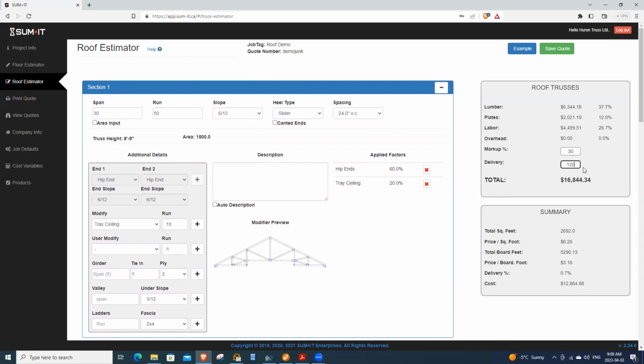You can add delivery in here if you want. You can change the markup here if you like. You can also add delivery as another item. I'll show you on the quote tab. But because there's no layout, you want to add a lot of notes to this. The auto description, I use that for garages and stuff, but I'll show that in another video.